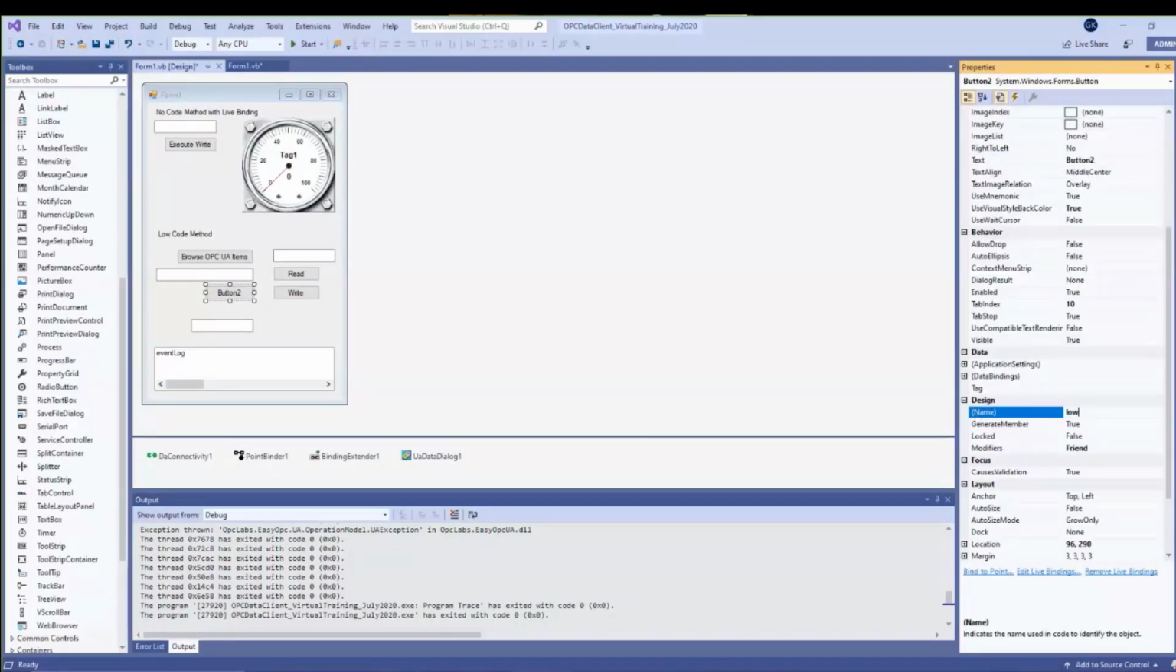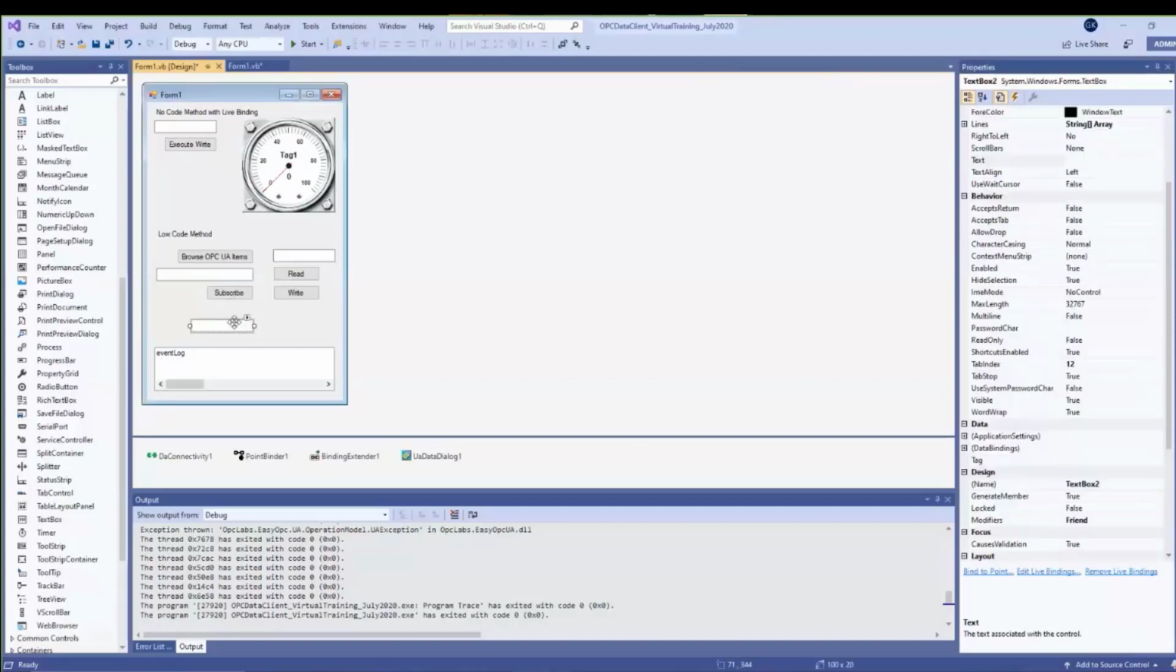So this is my low code subscribe button. And I want the text on it to say subscribe. And then lastly, this text box here, I want the value of the subscription to output to this text box. So it's just going to be called low code subscribe text box.